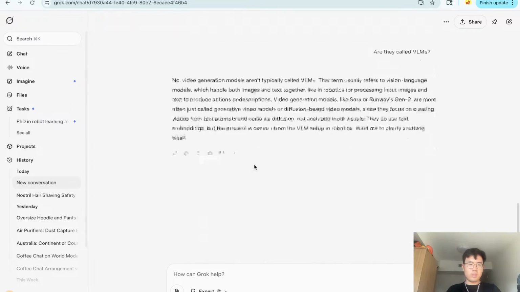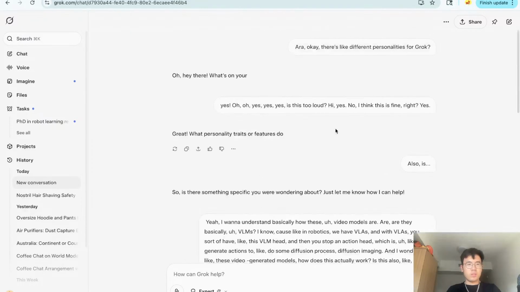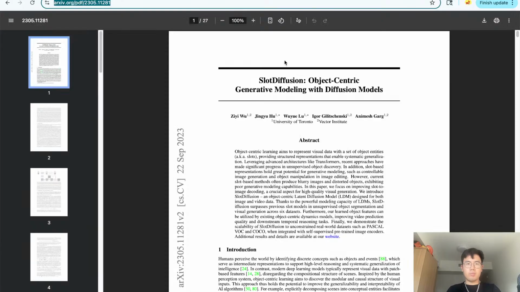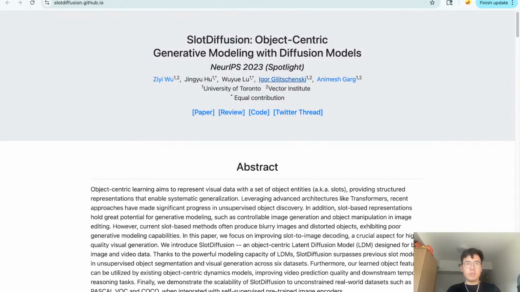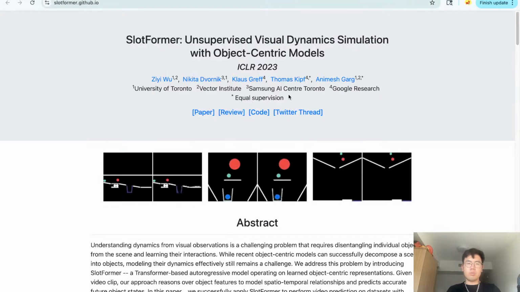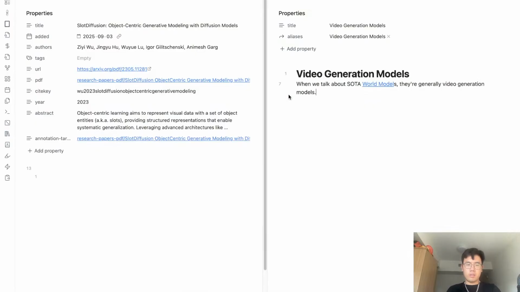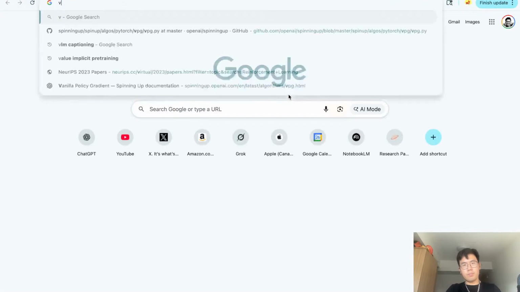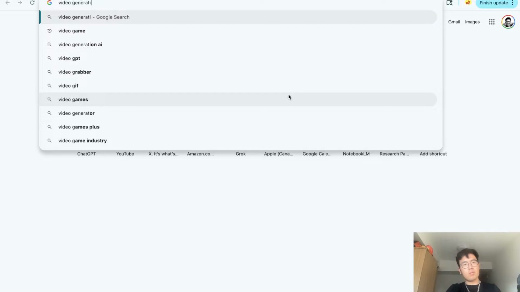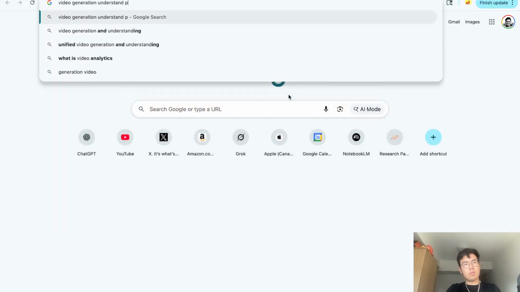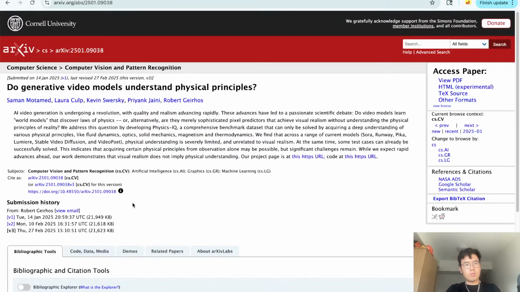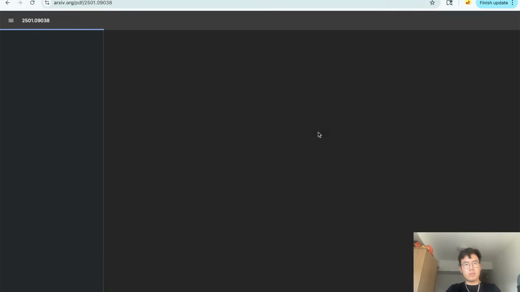Yeah, so Grok's a bit glitchy. Okay, let's read through some of this work. Right, so there was a paper I read a few months ago. Physical principles. I think it was this one.